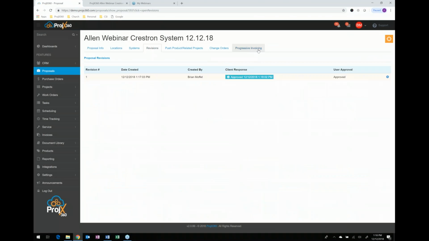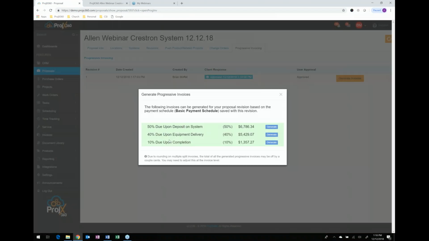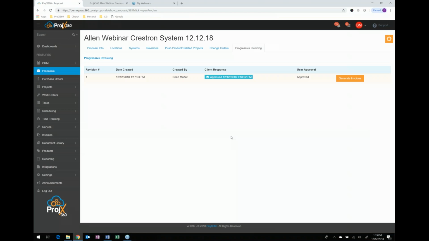And then you can see how this progress invoice tab pops up for progress invoicing. If you click on it and you hit generate invoice, you can now generate invoices from the payment schedule. So for the deposit, for the equipment delivery, and for final. And when you create the progress invoice, it just creates two line items, the percentage of the equipment and the percentage of labor. Your itemized contract with the client is this proposal. They don't need an itemized invoice for that.